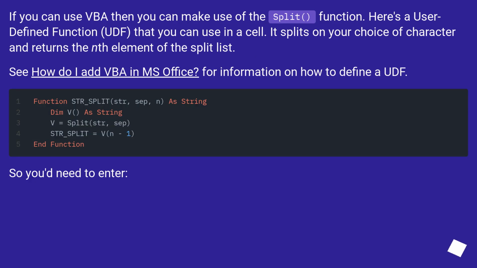If you can use VBA, then you can make use of the split function. Here's a user-defined function, UDF, that you can use in a cell. It splits on your choice of character and returns the nth element of the split list. See how do I add that in MS Office.